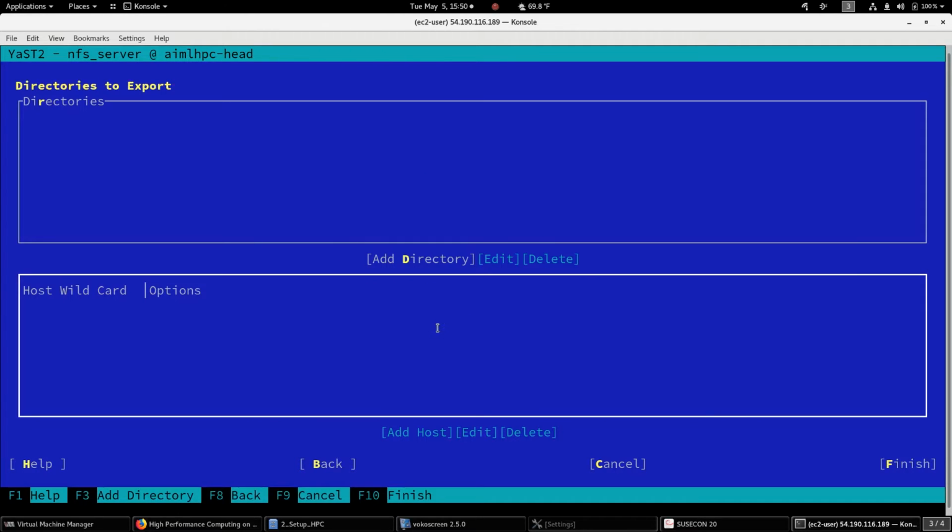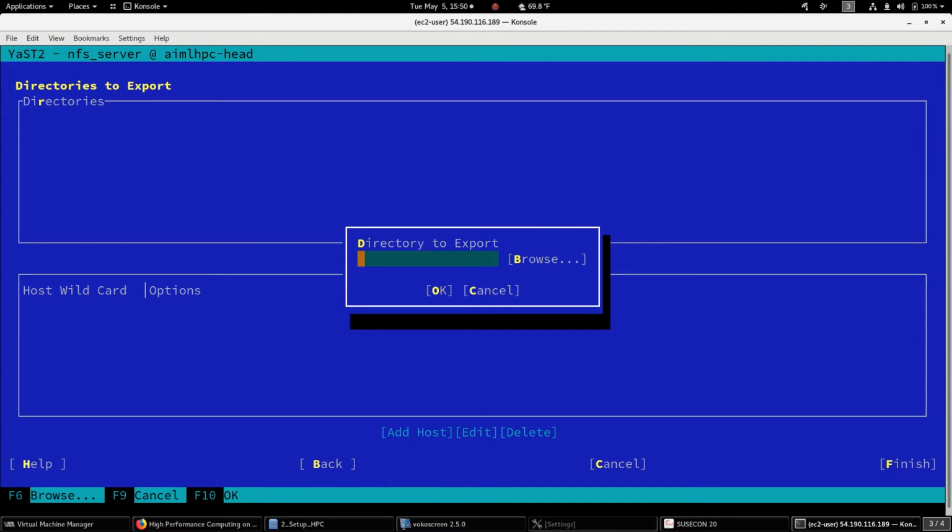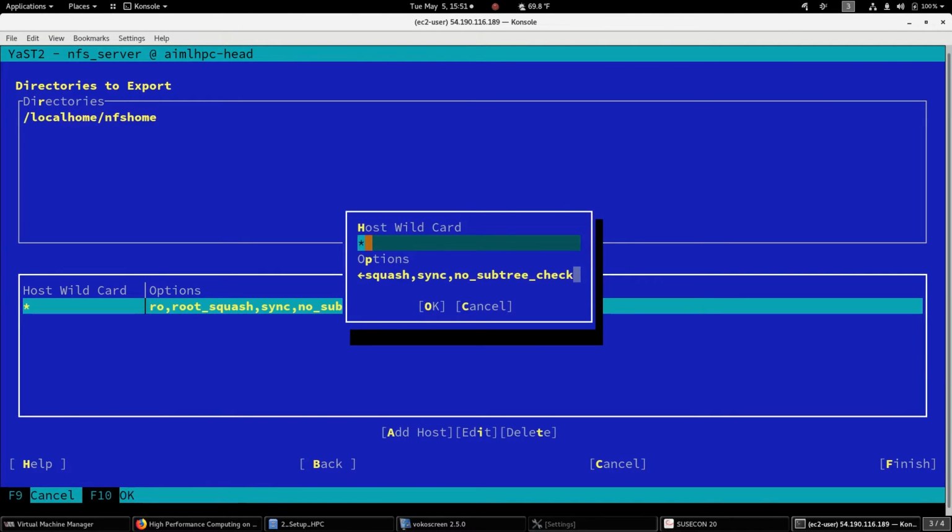So I need to export a directory, and I'm going to use Alt-D to add a directory, and the directory I want to export is /local/home/nfs_home. I could browse for it if I wanted to, but that's the name of the directory that I just created, so I don't need to browse for it. I'll press Alt-O for OK. And then the host wildcard, I want to let anybody within my cluster go ahead and access it, and I'm sufficiently contained that I don't need to worry about securing this any more than just the host wildcard. That'll be fine.